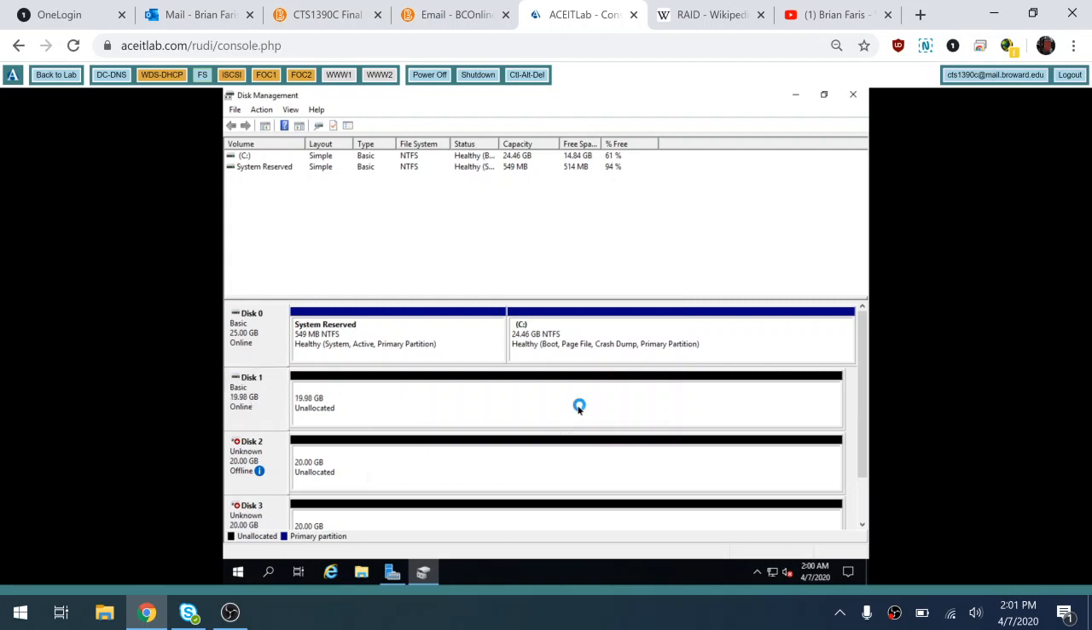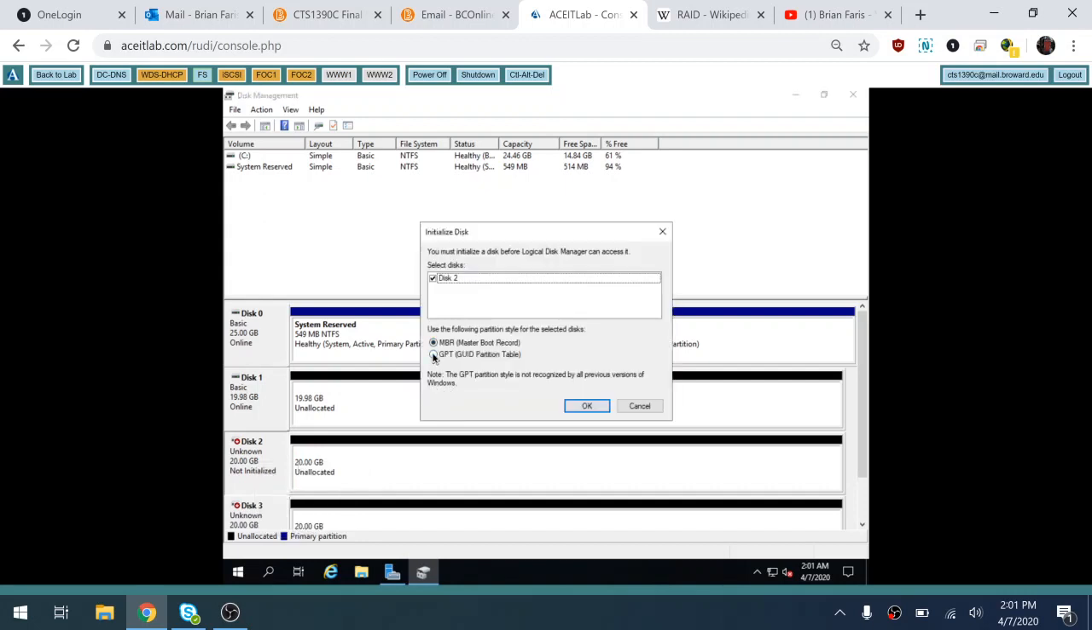So I'm going to click OK. I'm going to do the same thing for the other disk. I'm going to right click the label on the left, bring it online, then I'm going to initialize it GPT.